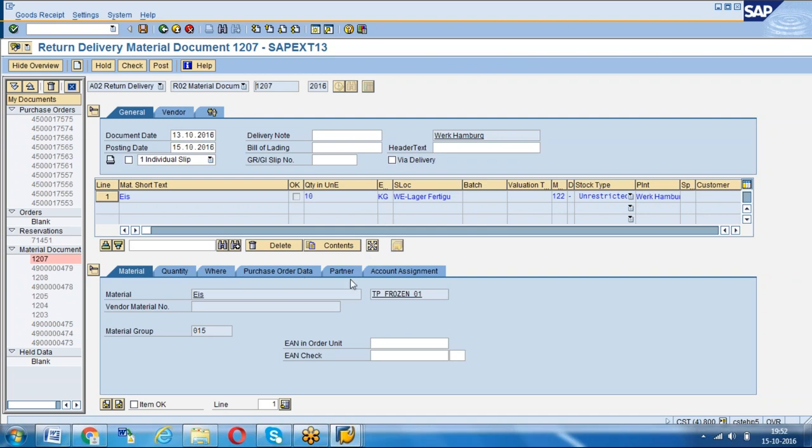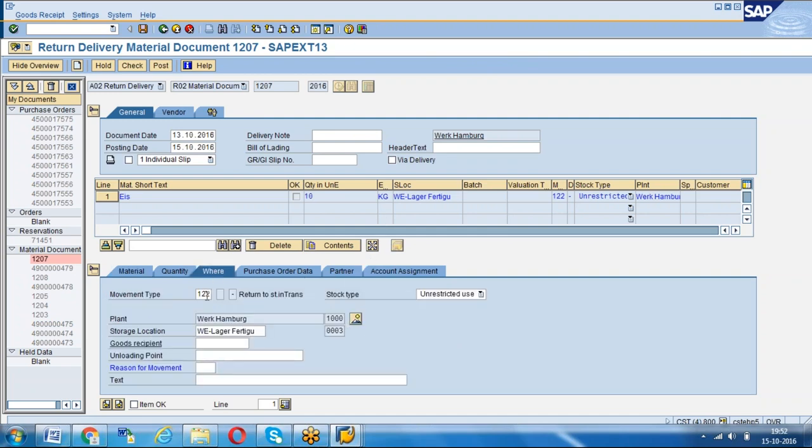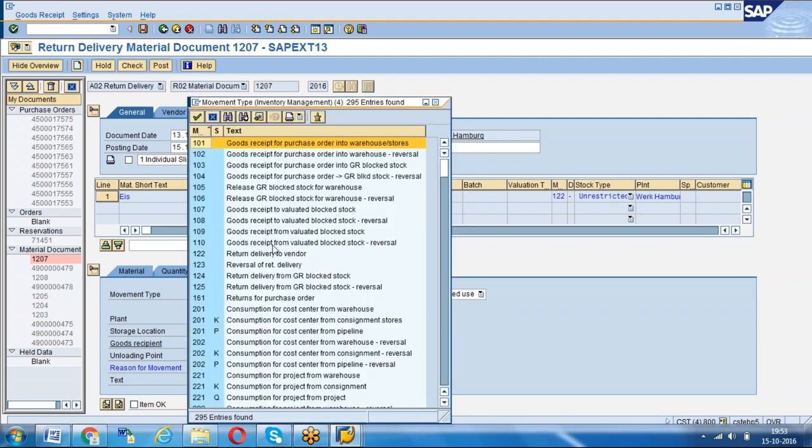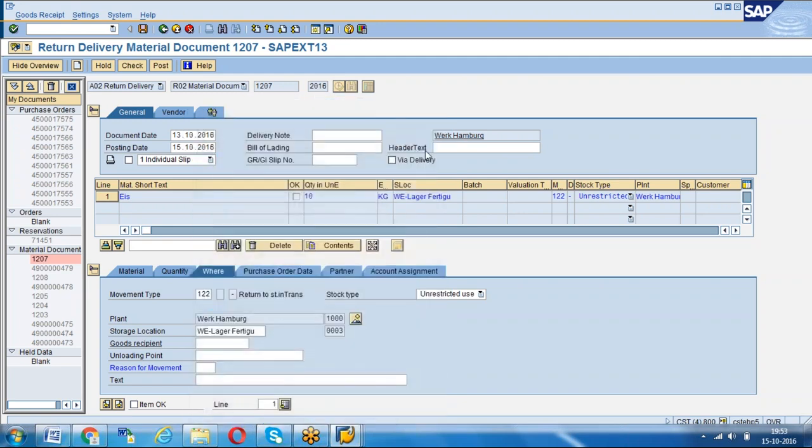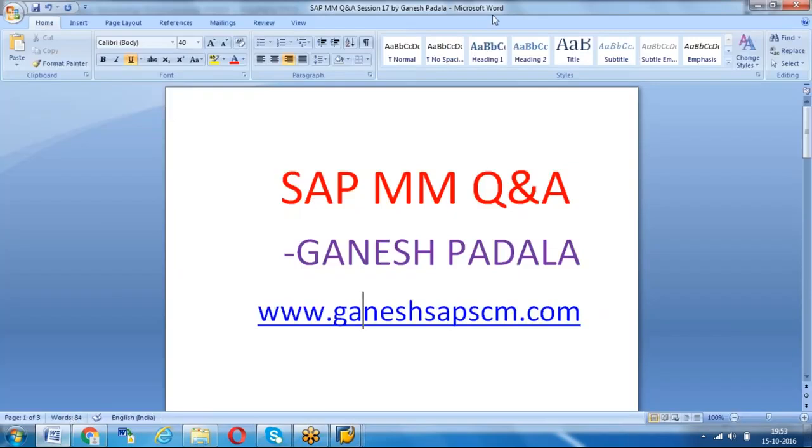The movement type is 122 or 124 that we use. 122 is return delivery to vendor, and there is also return delivery from GR blocked stock. Now you have asked the question about return delivery to vendor from unrestricted use stock. When do you use this case? Let me tell you that.